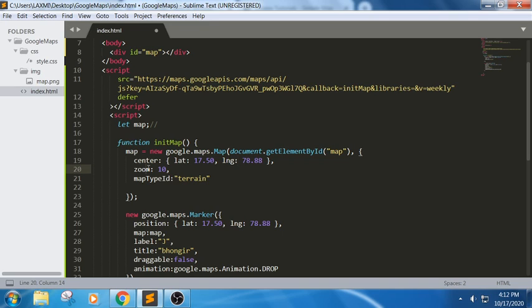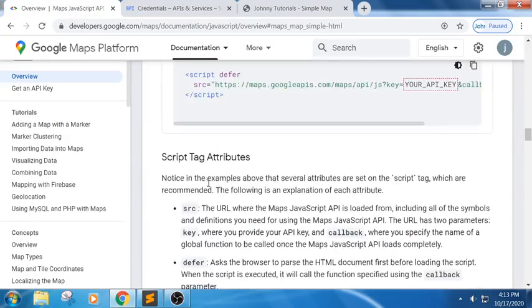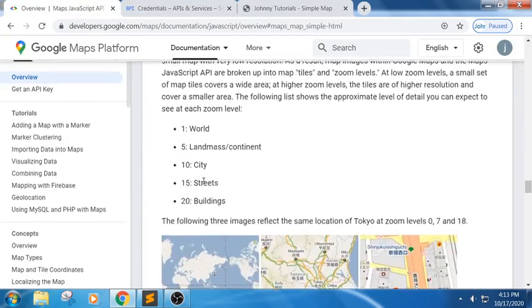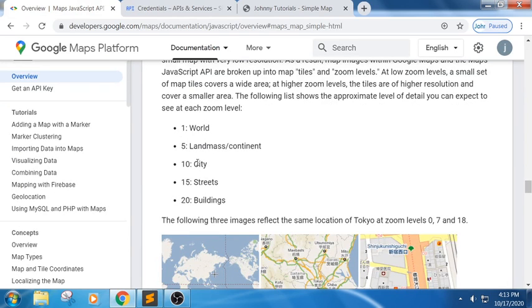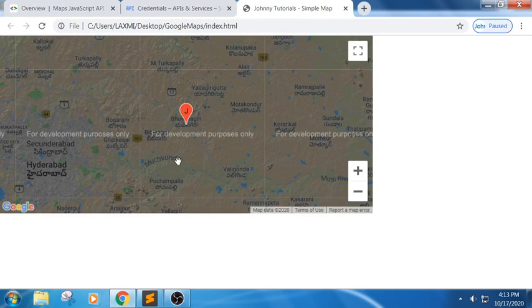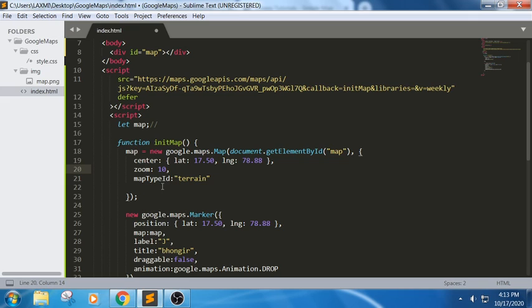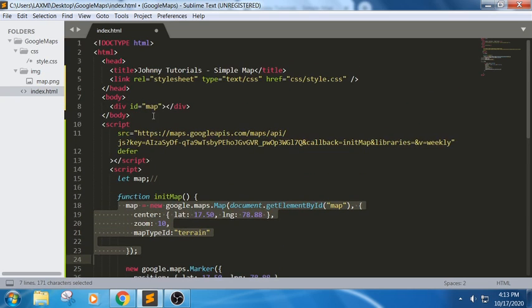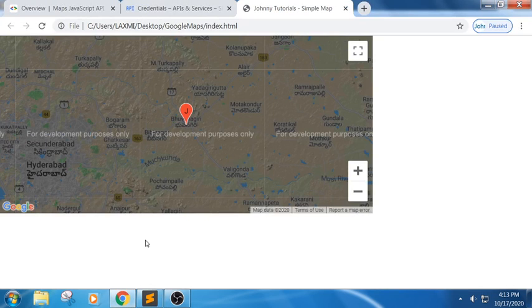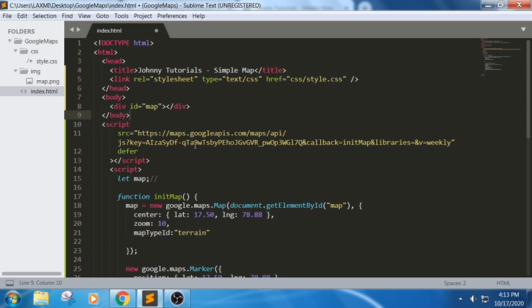Next one is zoom level. The zoom property specifies the zoom level for the map. If you go through this documentation, we have different zoom levels, like 1, 5, 10, 15 and 20. So we have also applied those zoom levels. Next one, map ID and map type, where we can use satellite, terrain and different properties. Now this map we are trying to display here in line number 8 using getElementById. The complete properties have been displayed here. If you don't use the API, the map will not be displayed.